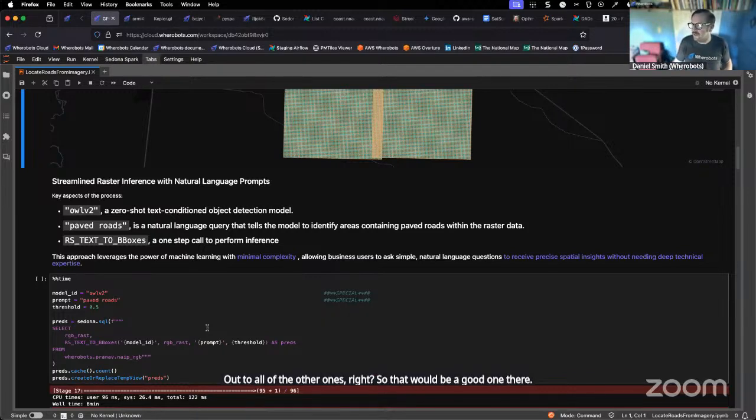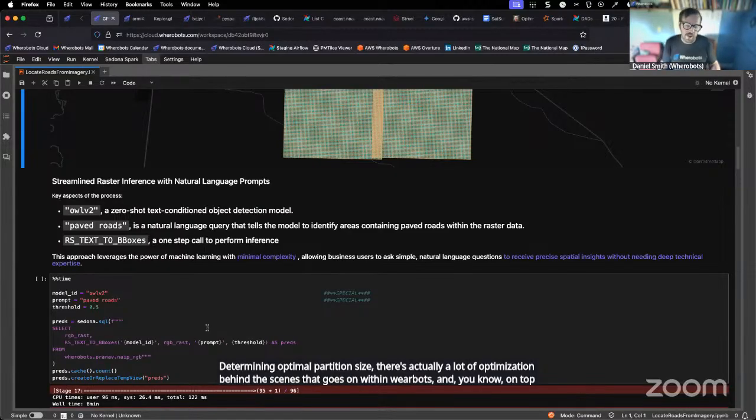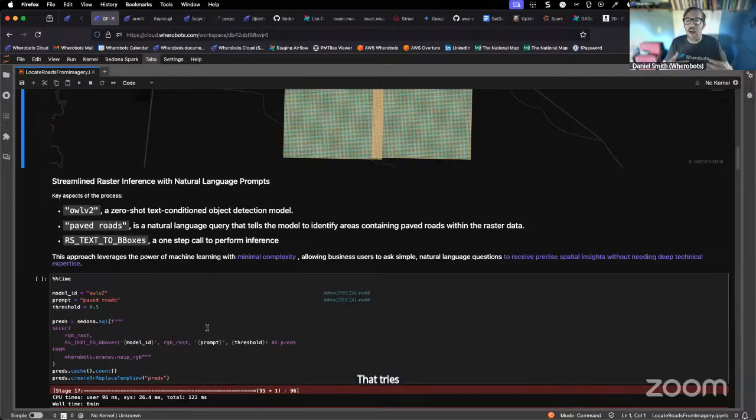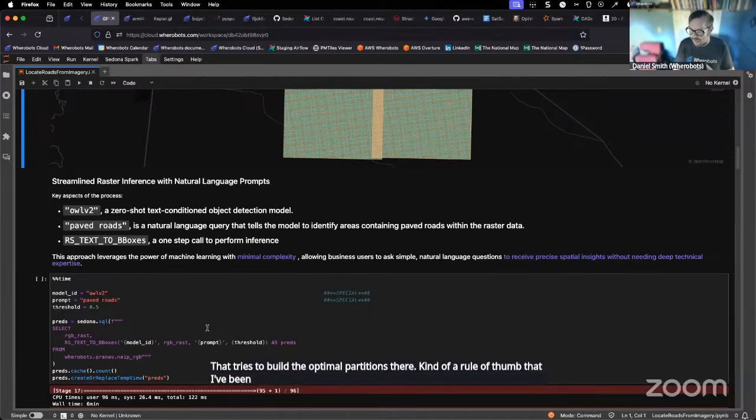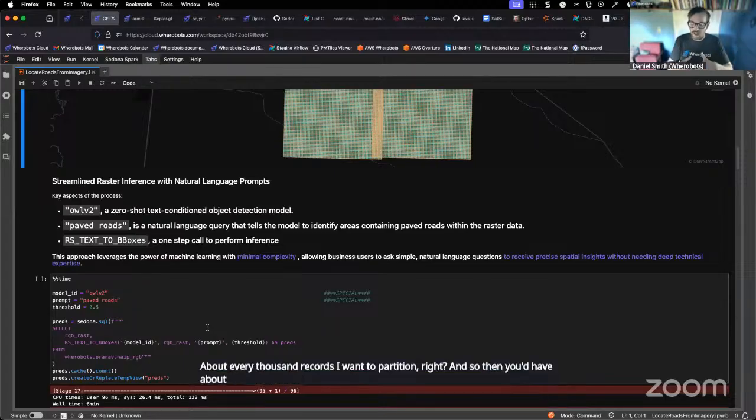Determining optimal partition size, there's actually a lot of optimization behind the scenes that goes on within Wherobots and on top of Sedona already that tries to build the optimal partitions there. Kind of a rule of thumb that I've been working with, and I think there are lots of different schools of thought on this, is about every 1,000 records, I want a partition, right? So then you'd have about 100 for every 100,000, and that's how I approach it.